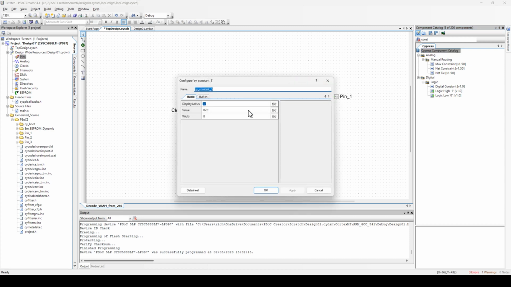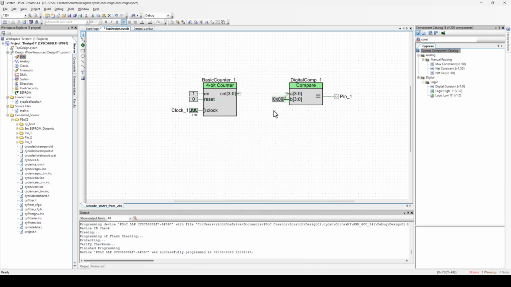And then I can go into this and say, okay, when you hit a certain value, let's say you hit the value, let's say 9. Then I want to see this flip. And I'll go ahead and connect that to there.